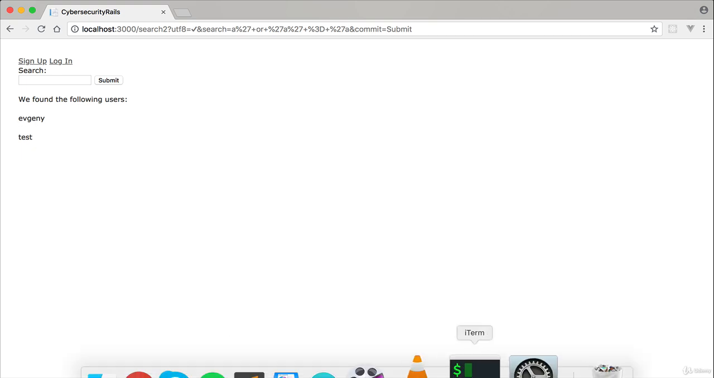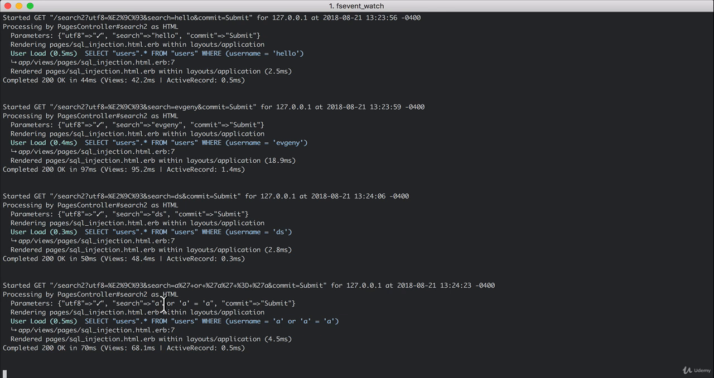And if we look at the terminal, we'll see what this is doing behind the scenes. It's performing a query that says select star from users where username is 'A' or 'A' equals 'A'. And of course, this will always be true. So it just returns everything.